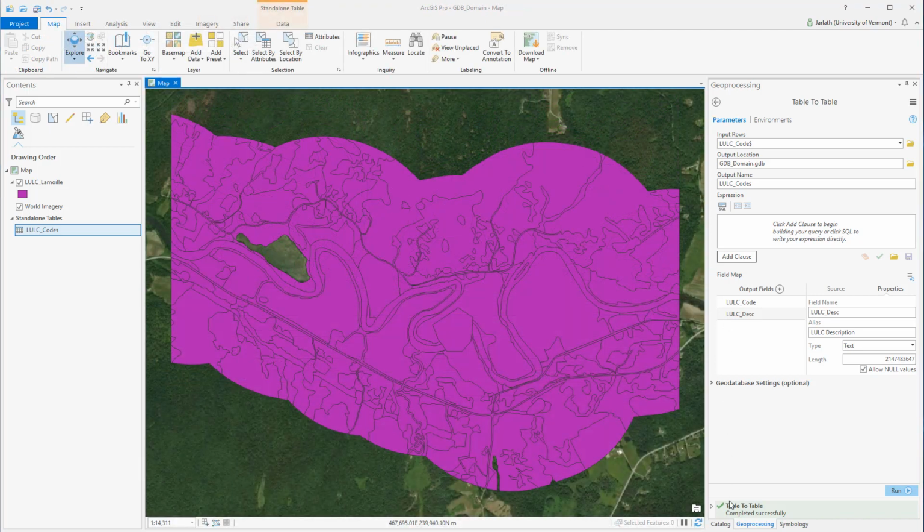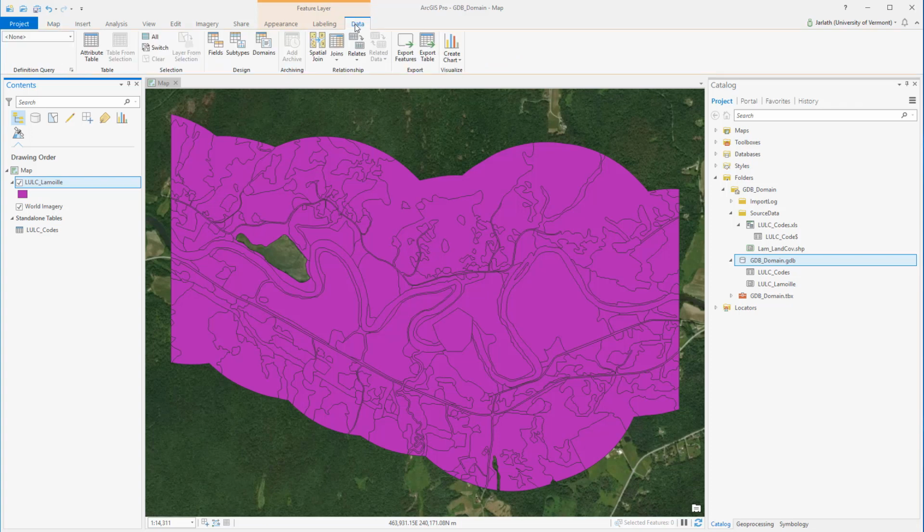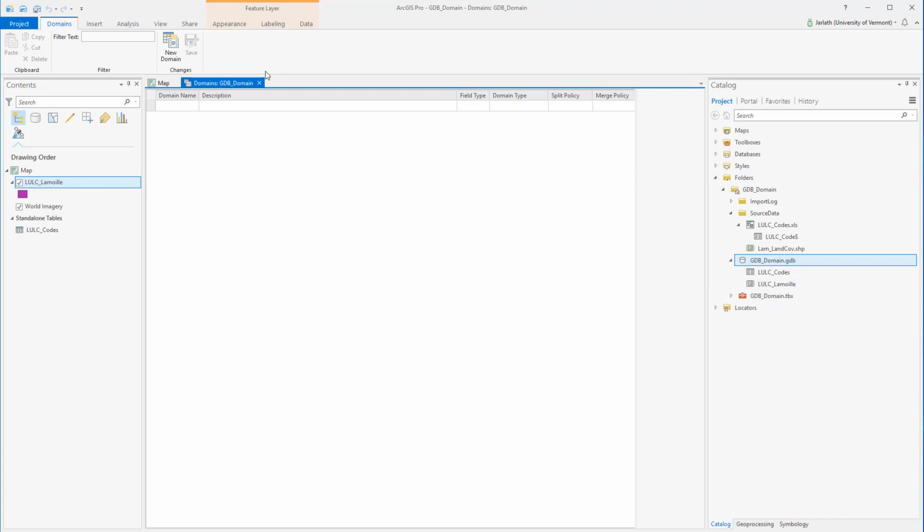Domains are stored at the Geodatabase level. To view a domain, I simply select any feature class or table in my Geodatabase, go up to the Data tab, and click on the Domains button. Right now I don't have any domains within this Geodatabase. I could potentially have hundreds of domains.